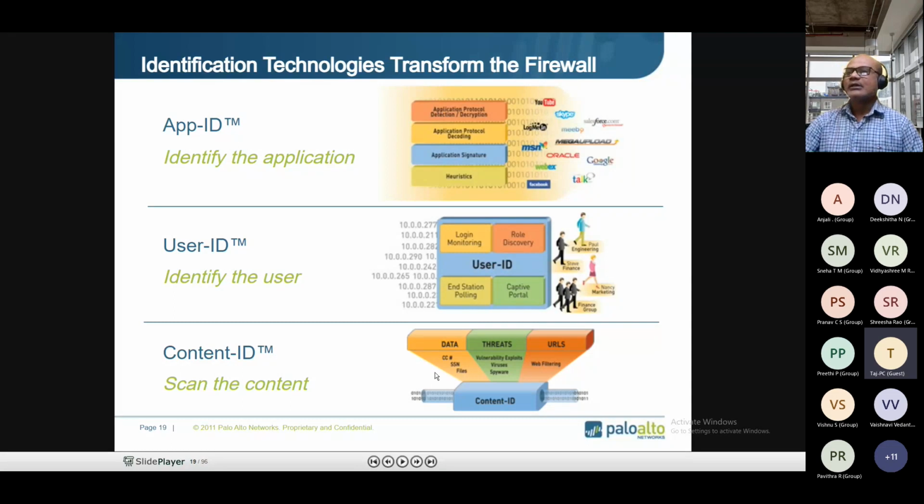Apart from these, your data like SSN, your file filtering does the job, and your threats like vulnerability exploits, viruses, spyware, and your URLs, especially the web URLs. We can see a lot of unwanted URLs are generated every day, right? Unauthorized persons are also generating them.